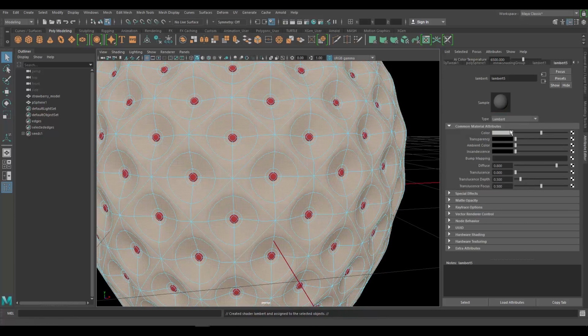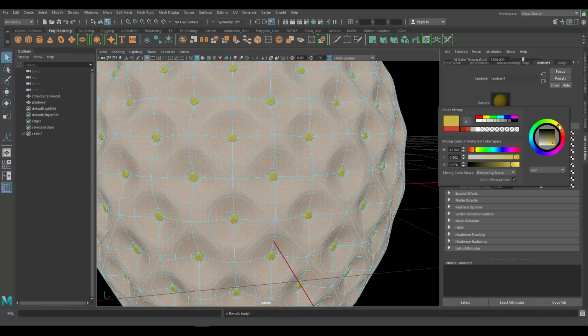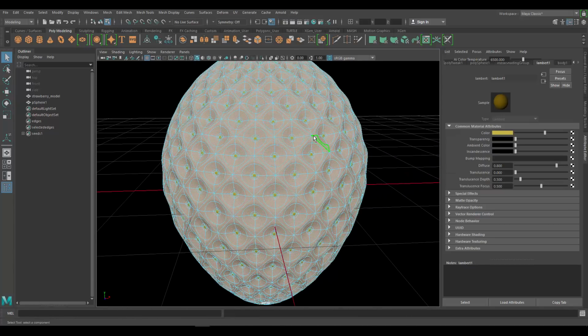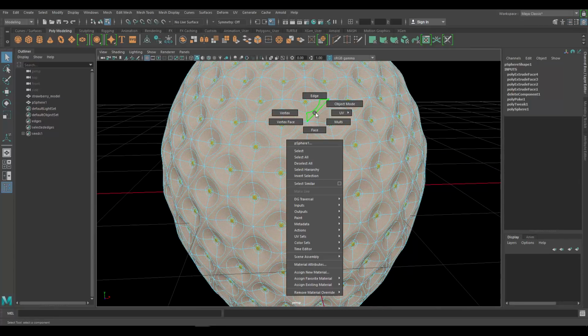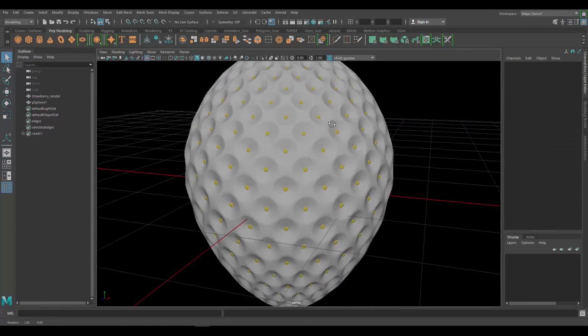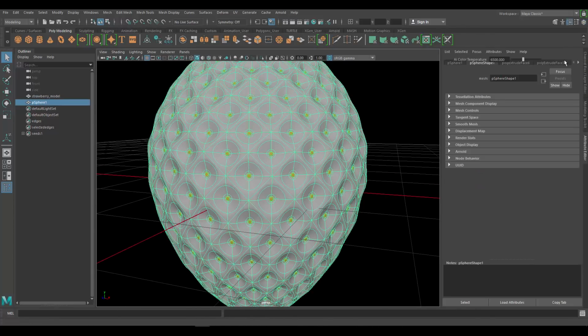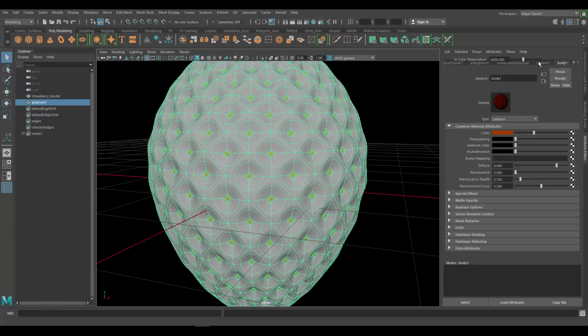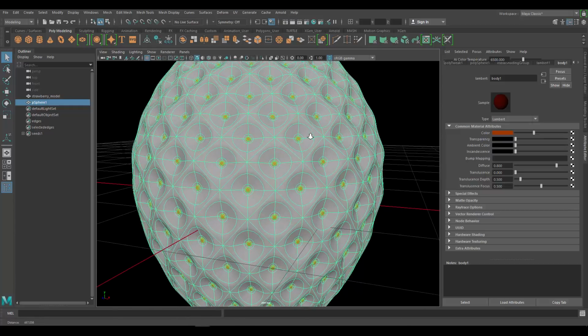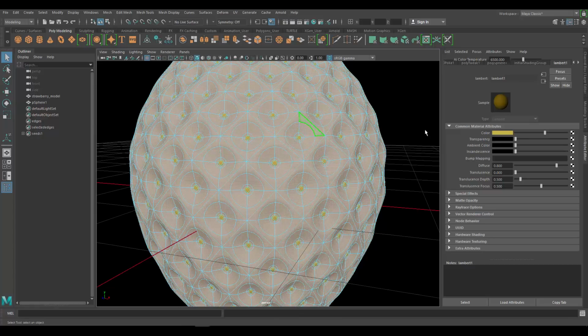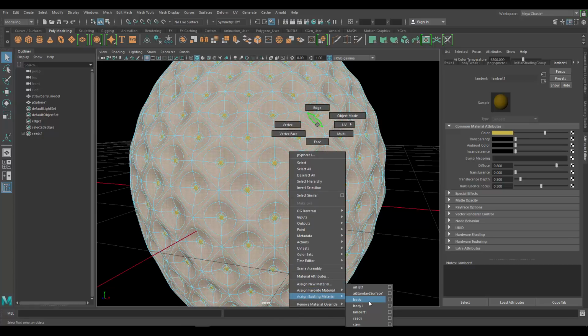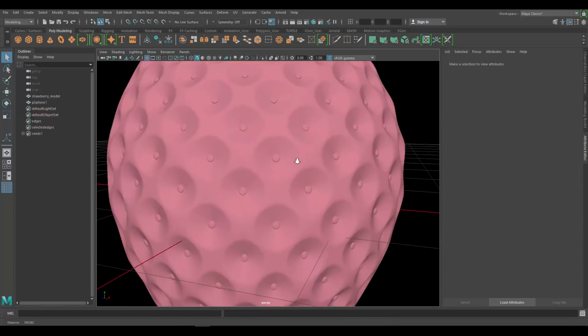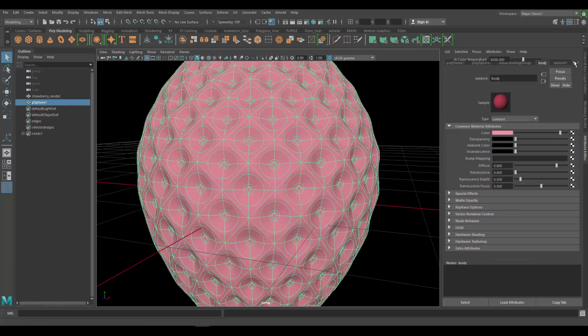Actually, that's wrong. This one's Lambert 5. So let me just name it body, and let's set that to red. And then Lambert 1 is our seeds. So let's get those to a yellow. So close this. Now if we go to object mode, this is what it looks like. It looks like our color did not change for the main body, which is odd. Oh, okay. I believe now it's correct.